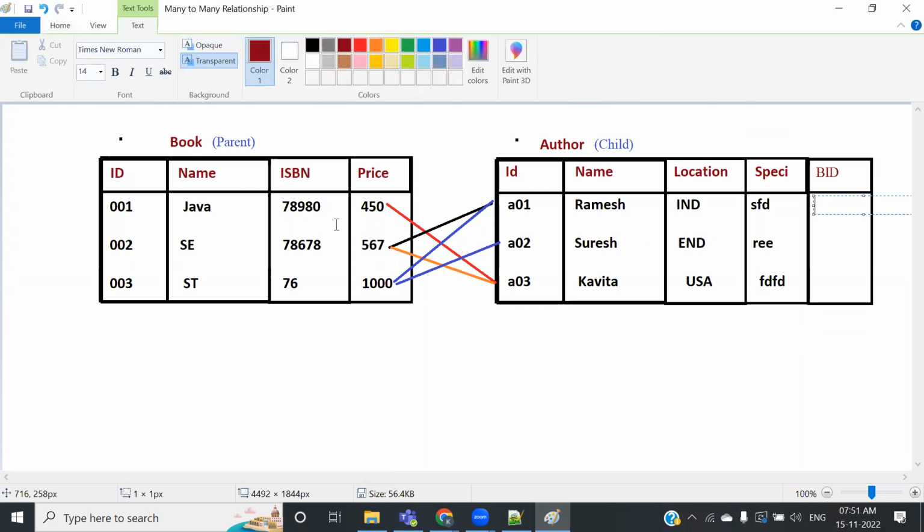All right. So let's make the entry for this. Let's say Ramesh. When I go to Ramesh, let's see, Ramesh is associated to which book? Ramesh is associated to software engineering, right? What is the code of software engineering? What is the ID of software engineering? 002. So I'm writing 002 over here.